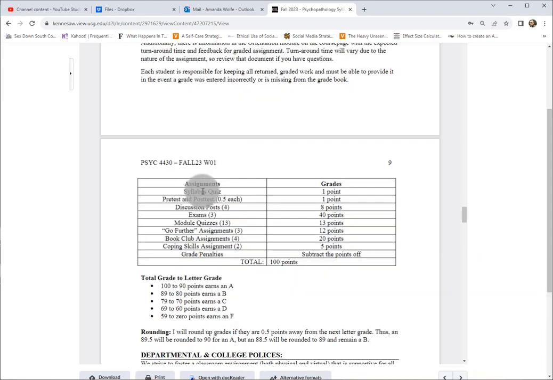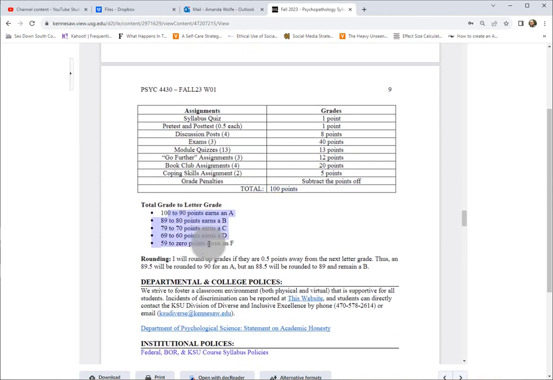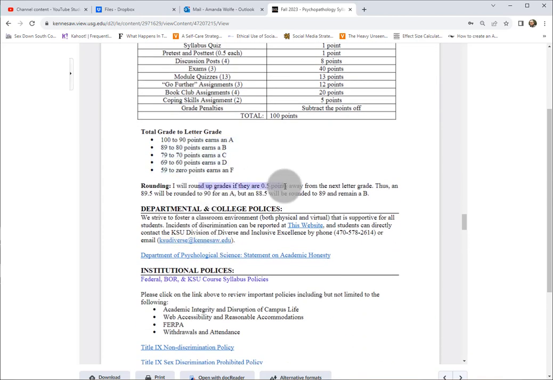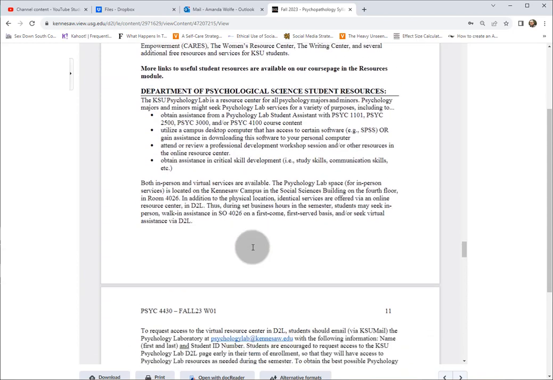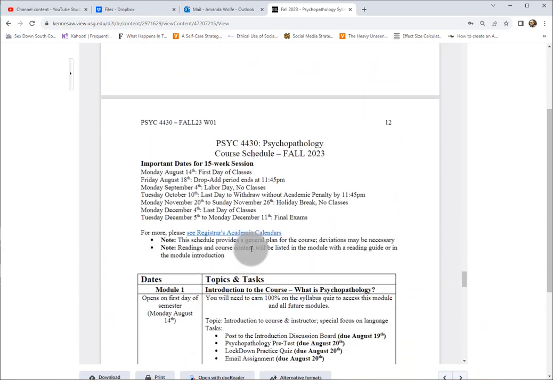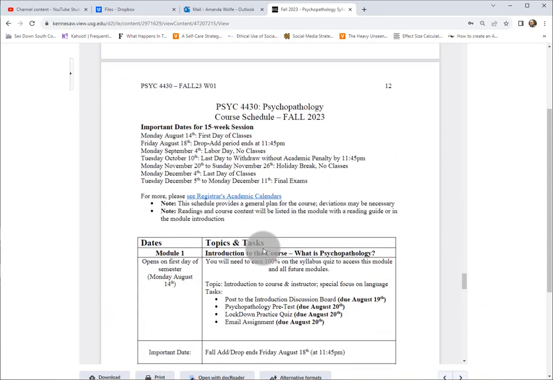After that, you can see that all of our points add up to 100 to make the math easy on you. You can see what that equates to as far as letter grades and if and when I round. You can then read the rest of the college policies, institutional policies, resources, all of that kind of stuff. And then the last several pages, like I mentioned, is our course calendar.